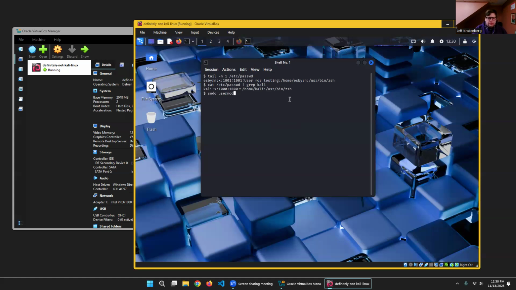So do sudo usermod -L to lock, -e for expiration, set it to 1, so it'll happen immediately, and then set the shell to /sbin/nologin. Just checking my handwritten notes. I only have one monitor for this computer. There we go. Sbin.